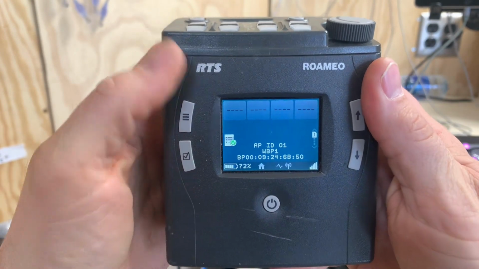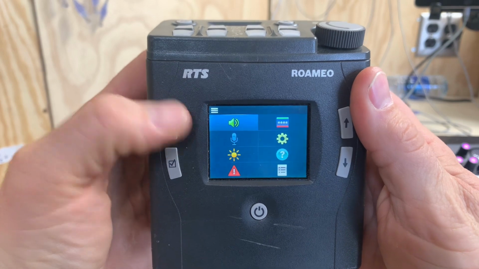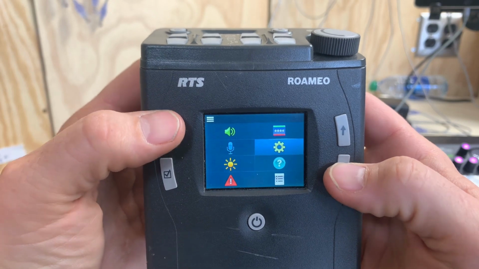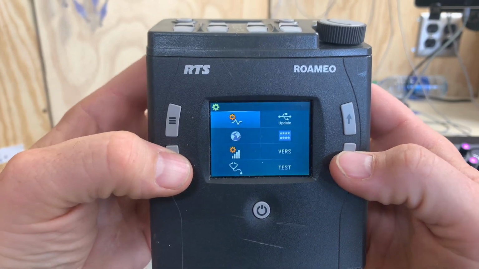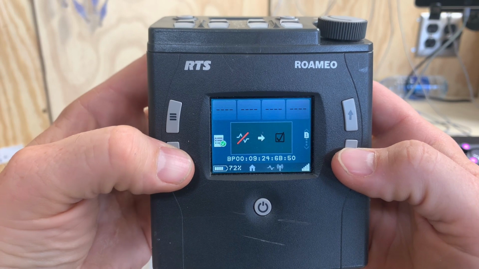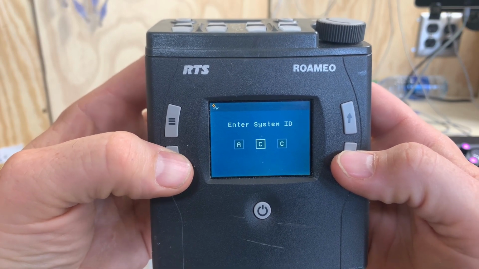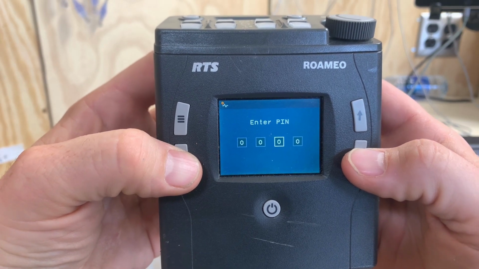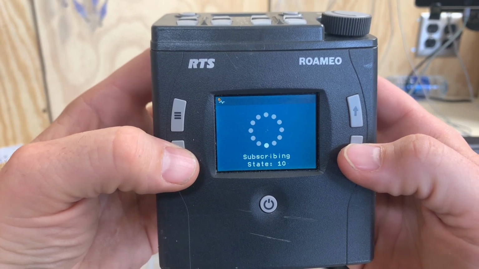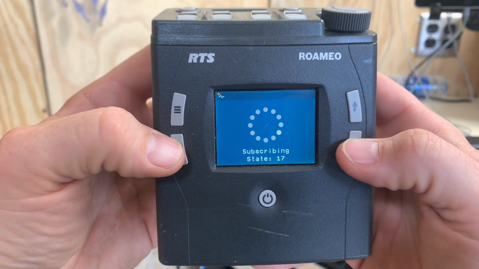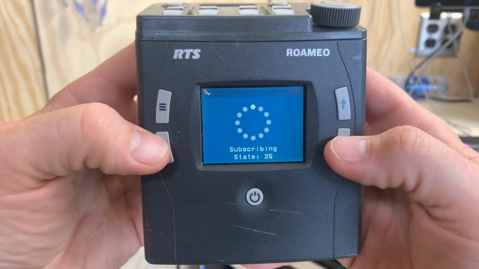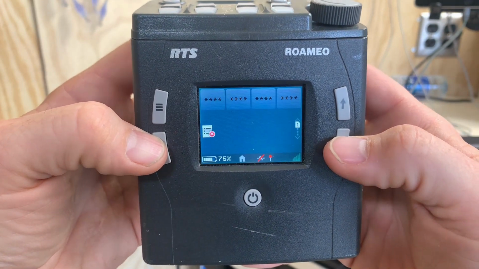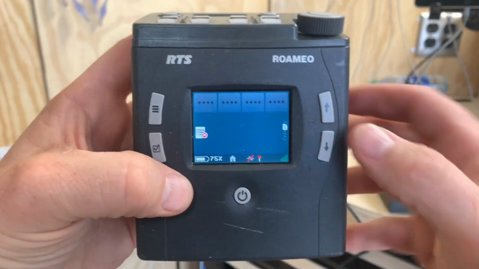So it works kind of like this. Menu key, and then we're going to go to the gear here, and we're going to press this icon, which means adopt. Yes, I want to adopt. This is the right system ID. Scroll through there. And this is the right pin. And the state is subscribing. So the Beltpack will reboot, and we will see it come back up.